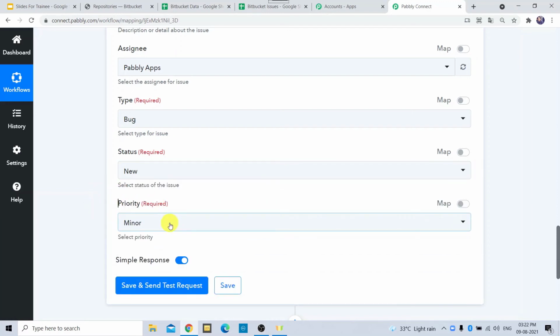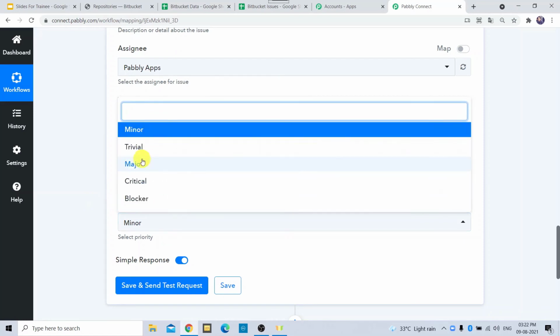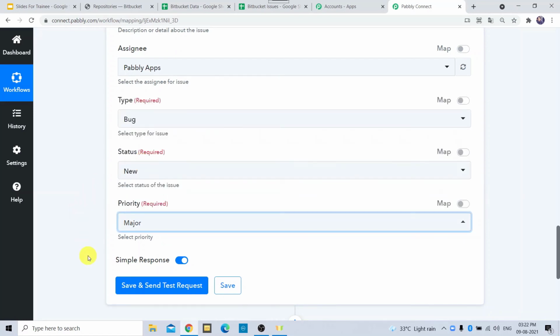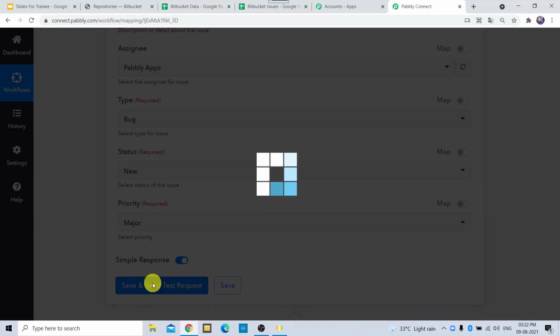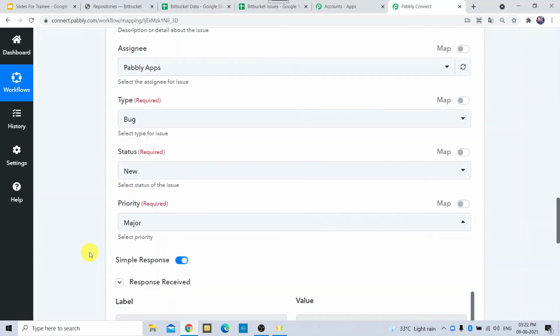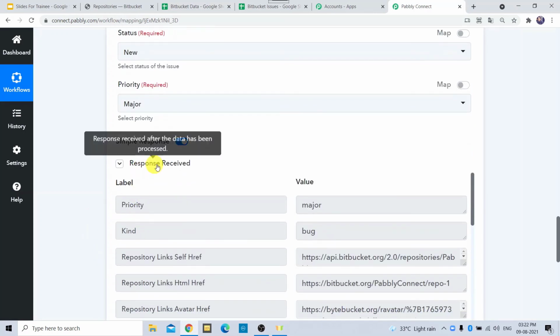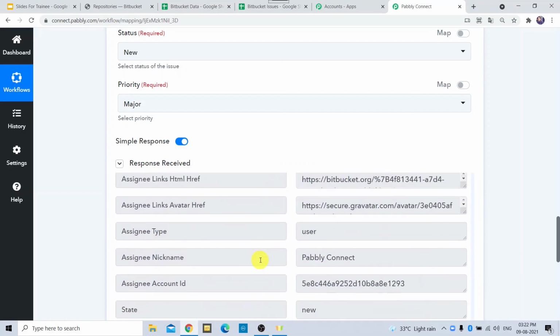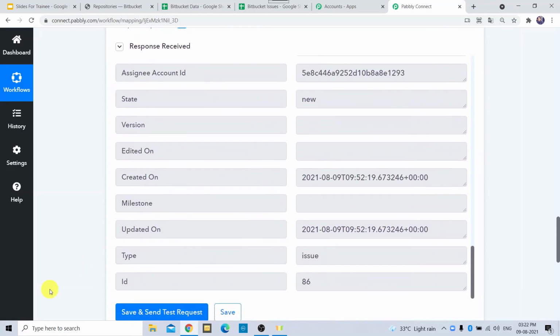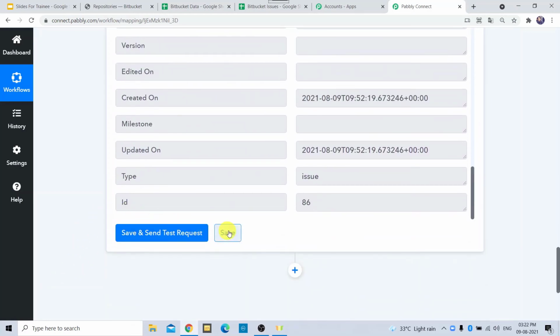And you can select the priority also. I'm selecting the priority as major. Now let us click on save and send test request. Now here we can see responses received, priority as major, kind is bug, and all the details are fetched over here. Now let us move down and click on save.